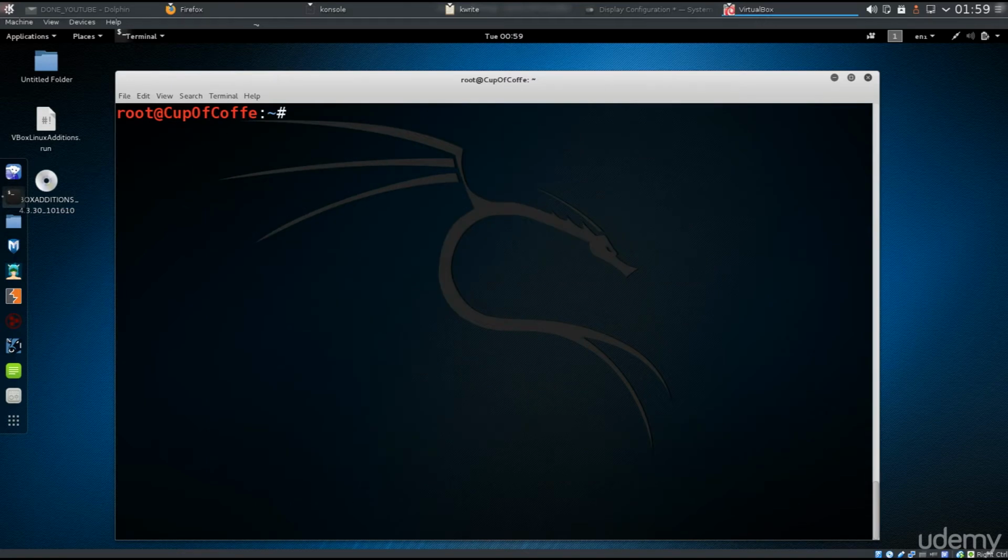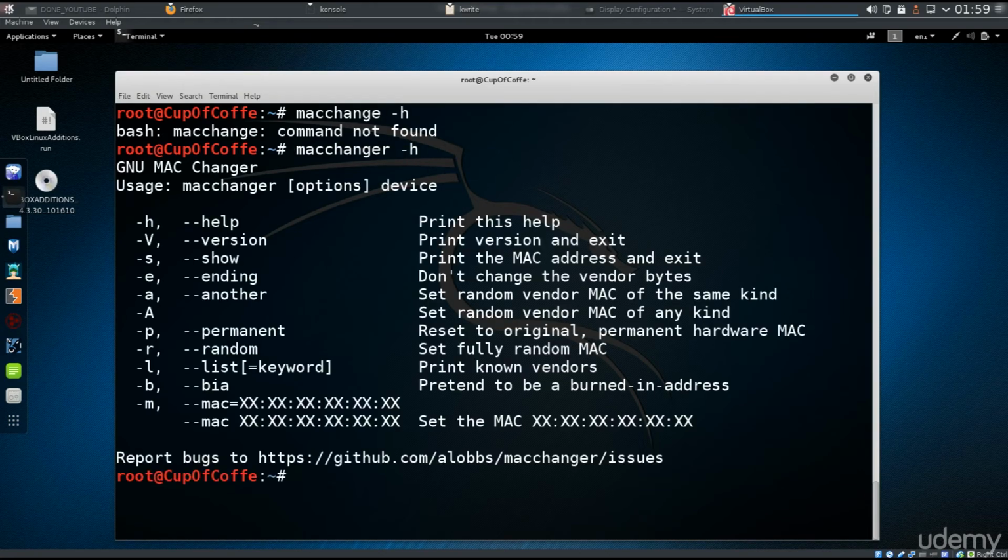Let's go ahead and clear this. macchanger -h. There we go. And this is -e, ending. Don't change the vendor bytes. Okay, fine, whatever. You're rarely going to use that. I mean, we're going to go ahead and skip that. Really, there's no point.